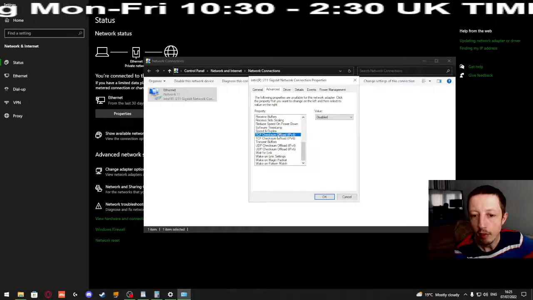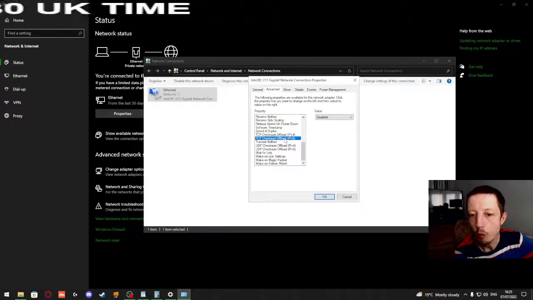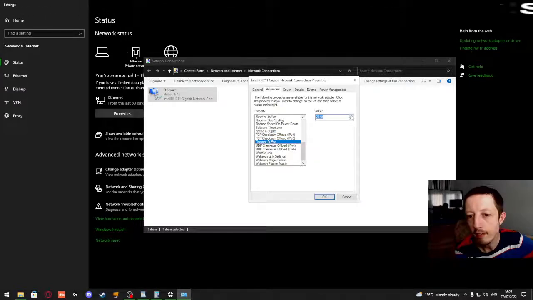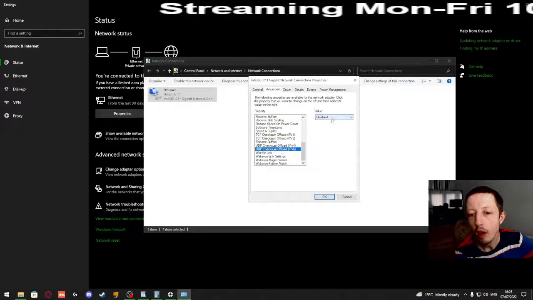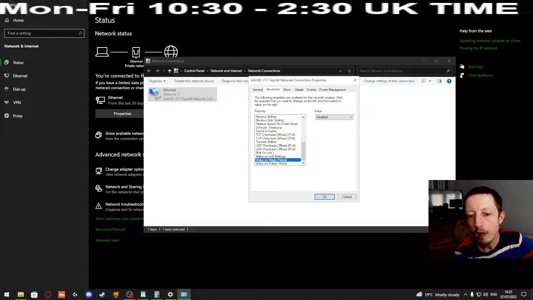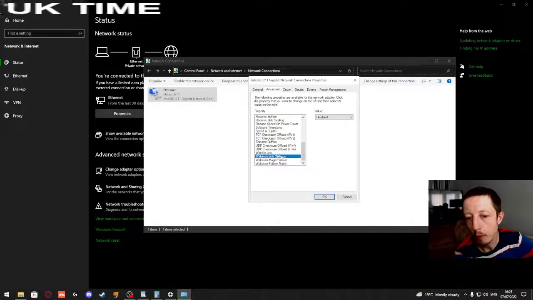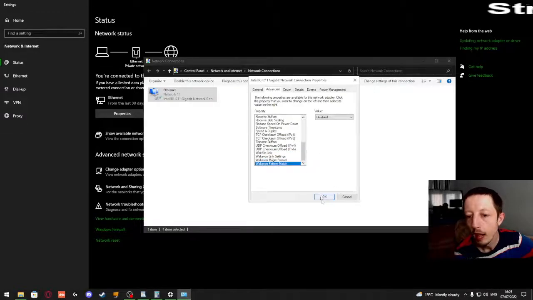TCP checksum offload for v4 and v6 you want to disable. Transmit buffers, again, the highest it will possibly go to. These disabled, wait, all these last ones are disabled. You want them all off or disabled. And that's all you need to do.